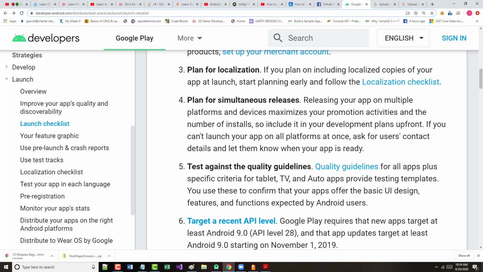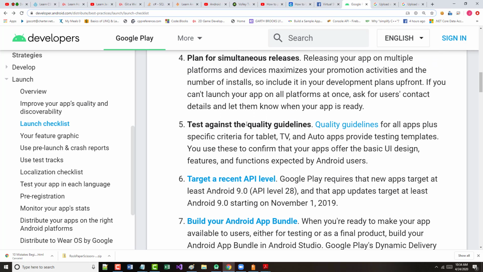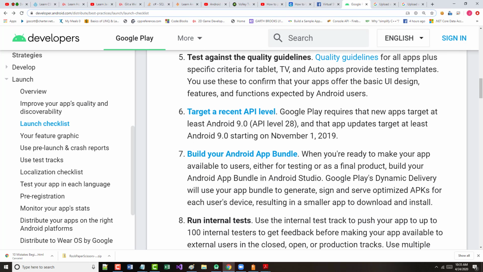Number 4, plan for simultaneous releases. Releasing your app on multiple platforms and devices maximizes your promotion activity. Again, I'm going to set mine up so it's going to be free, so this is kind of a moot point as far as I'm concerned. Test against quality guidelines. You really should, at a minimum, not just test your app on an emulator. You should at least hook it up to Android devices, anything you have, be that an Android phone, TV, tablet, etc. It's always a good idea.